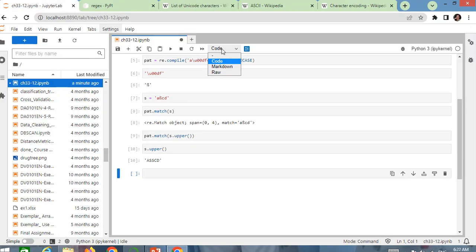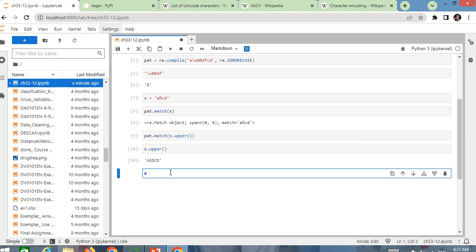Okay, then next discussion. Let's go to markdown mode, insert a square, consider a space, and write the topic: Removing unwanted characters from strings.